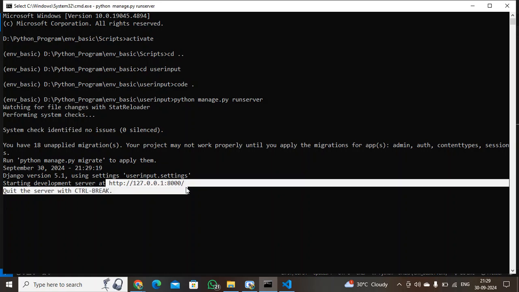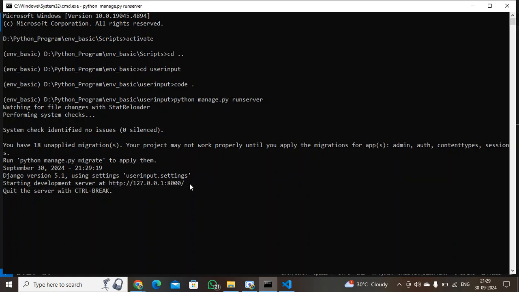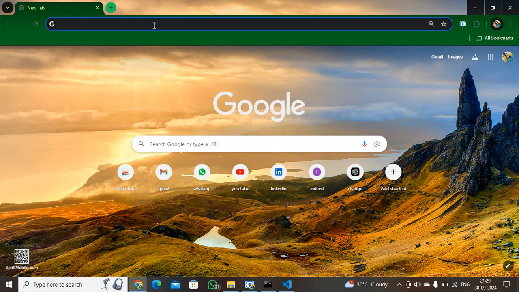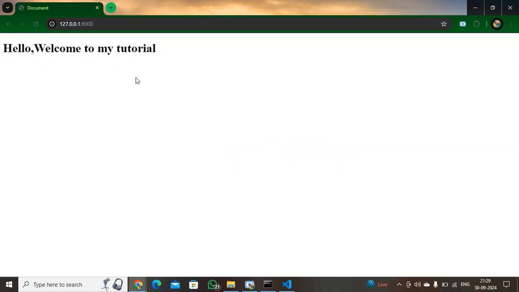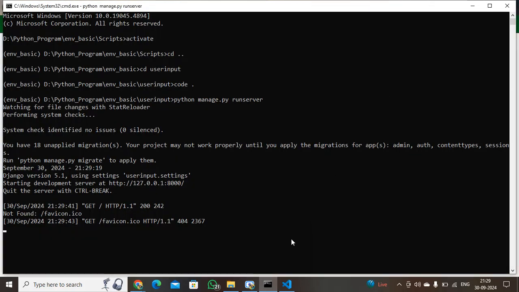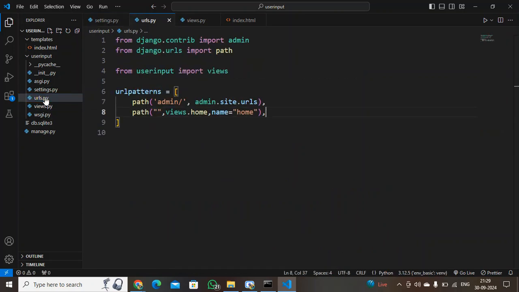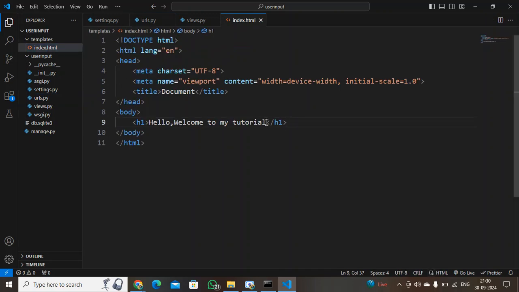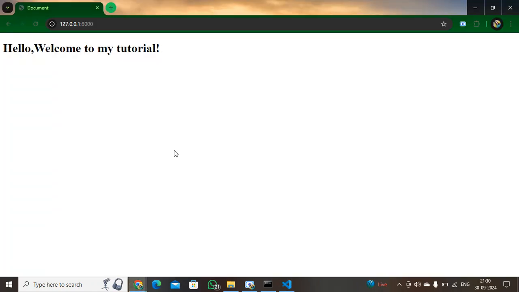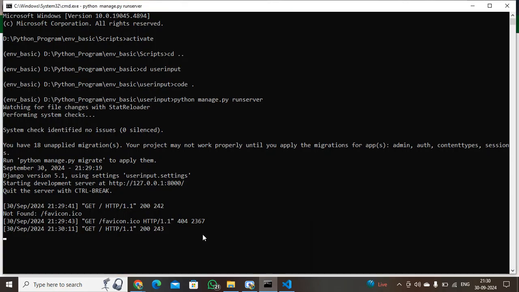So let me copy this port address, and I will now go to Chrome and paste it here. So you see, hello, welcome to my tutorial. Let me make it a little bit of a design one. See, it came. This is the address where the development server is running. So how can you quit this server? You can just type Control C and see, you will come out of the server. That is, your server got stopped.